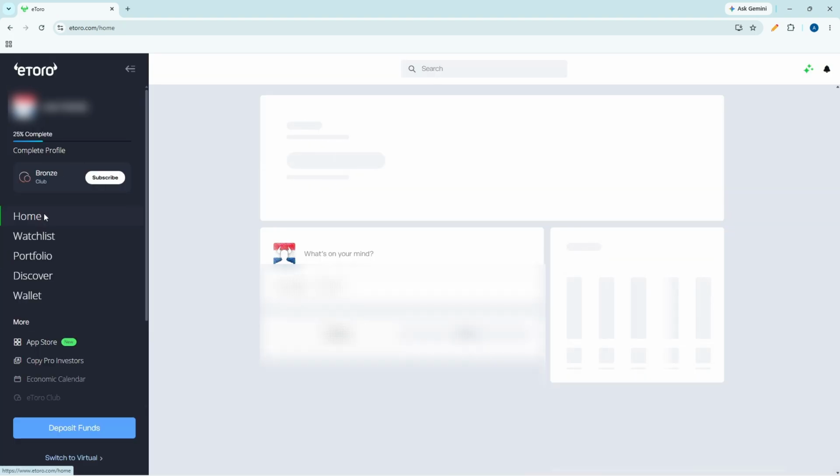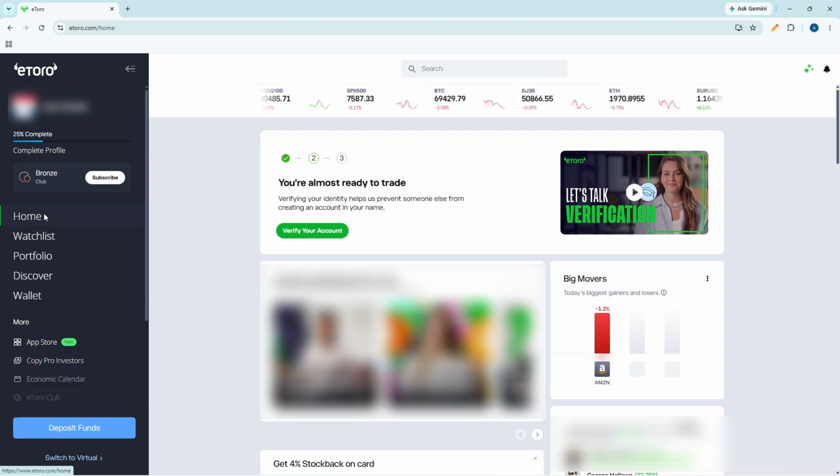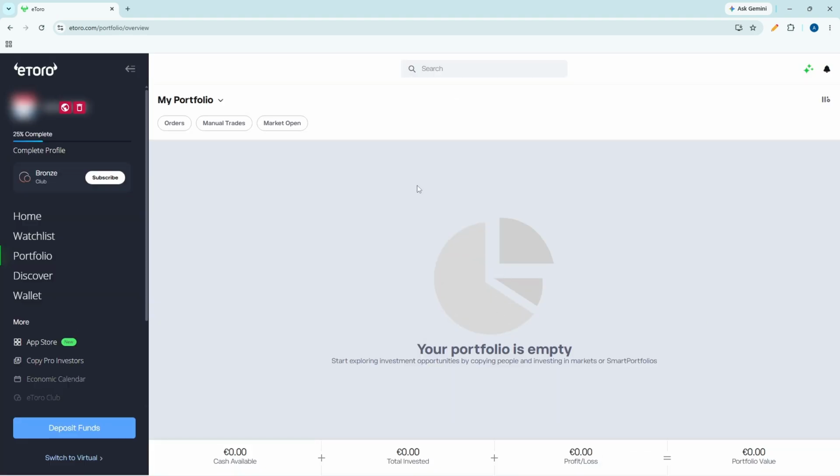Finally, verify that you are in the real account. The easiest way to do this is by checking that your live balance is displayed and that your real portfolio appears on screen. This confirmation is important because it lets you know you're no longer in demo mode. And that's it. You've successfully switched from a virtual account to a real account on eToro.